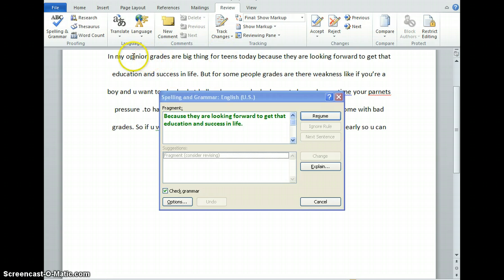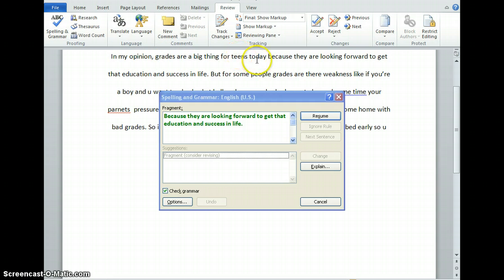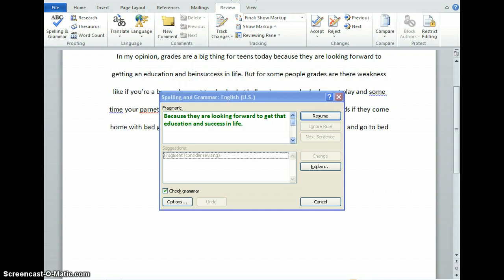All right. What I also notice here, one of the things we talked about in our last unit, was putting commas after starter phrases like first and next. This needs a comma after in my opinion. So it should be, in my opinion, grades are a big thing for teens today because they are looking forward to getting, and instead of that education, they probably want to say an education and being successful in life. Okay, so I'm just rereading that sentence again and finding some ways to kind of freshen it up.